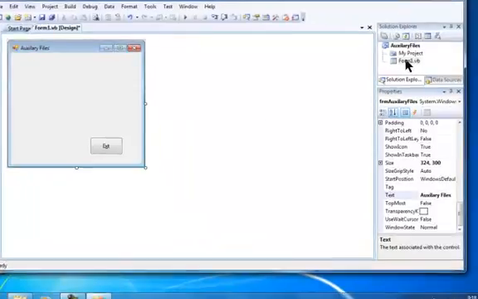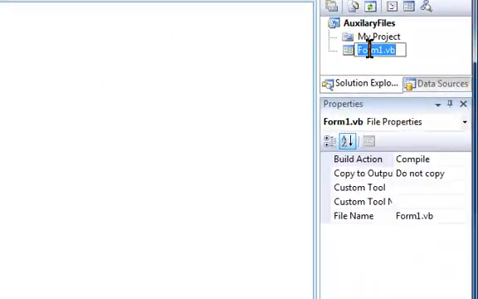Come up to Form1. Single click. Highlight it. Rename it AuxiliaryFiles.vb. One word, .vb.